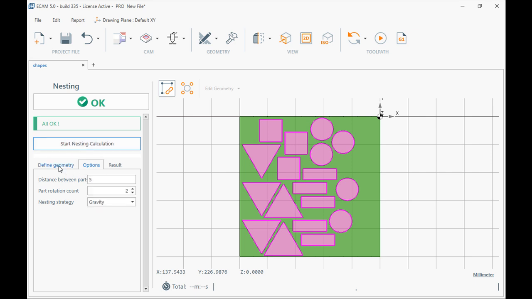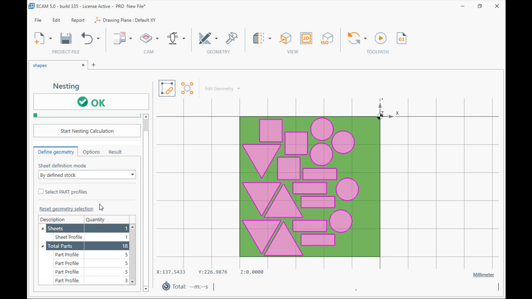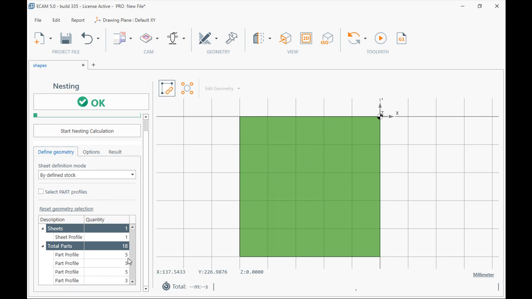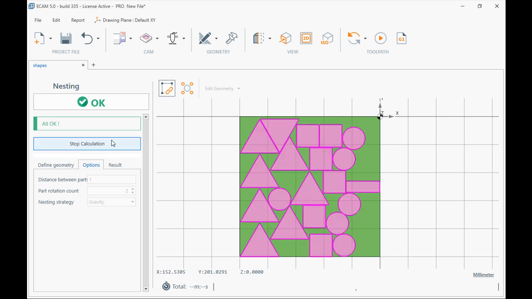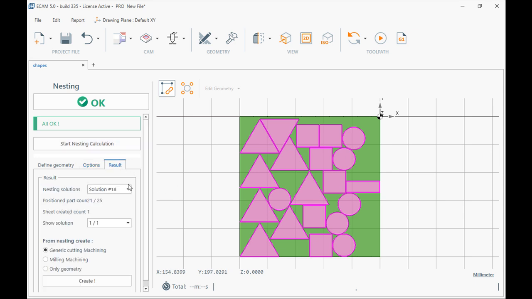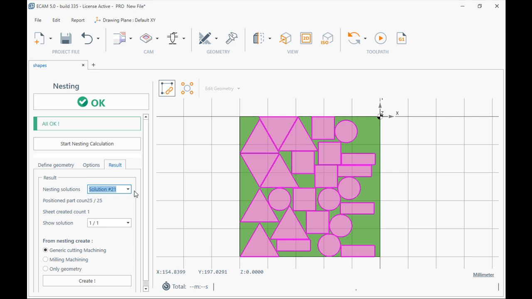let us be a little more demanding with the program, and let us say, for example, here 8, 6, 5, 6, a little more parts. Let us give a little less gap between shapes and start nesting, and here we have. Okay, stop.